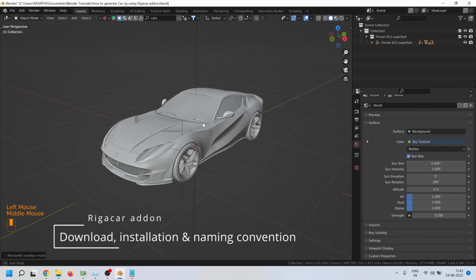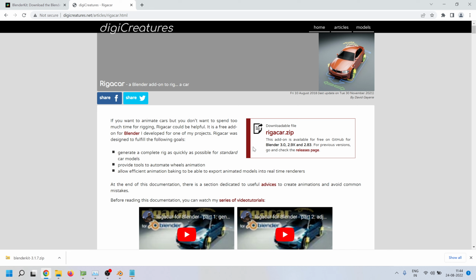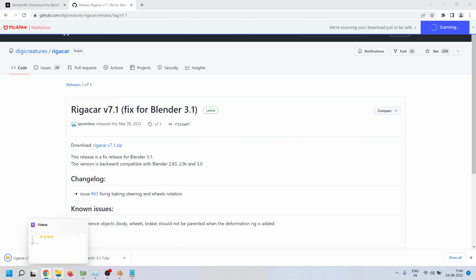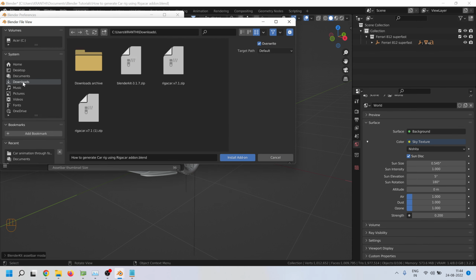Now let's head to the Rigacar add-on website, digicreatures.net, and click on the downloadable file rigacar.zip. That takes us to the GitHub page. Here is the actual Rigacar add-on. Click on the latest version to download. Back in Blender, we follow the usual procedure to install the add-on and enable it.